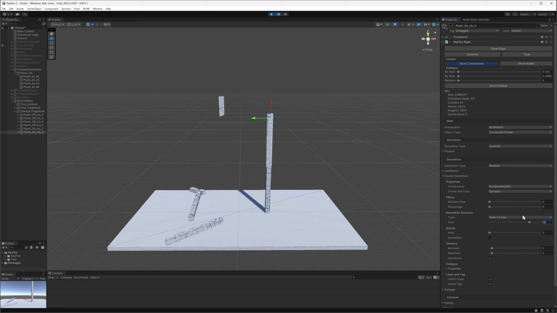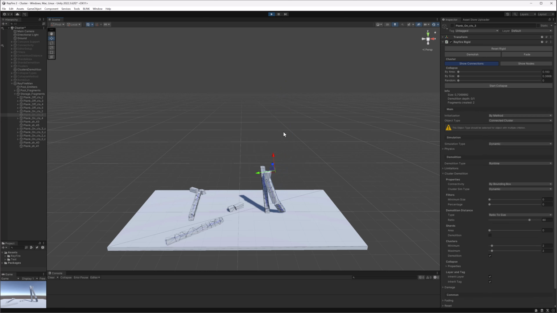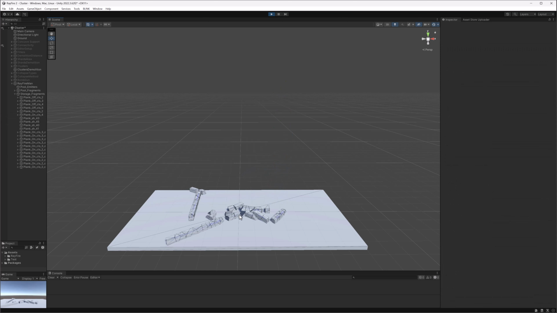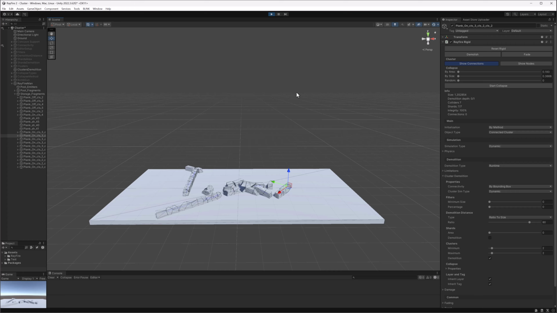Because if you use exact world units, then they will be the same for all the small clusters as well. And since they're smaller than the original cluster, for them the exact world units value might be even bigger than their size. But in this case, they use this ratio to size value, which will work for them as well. And you can see I can simulate them, and they also will be demolished during simulation. And their clusters also will be demolishable. So this is how this demolition property for cluster works.